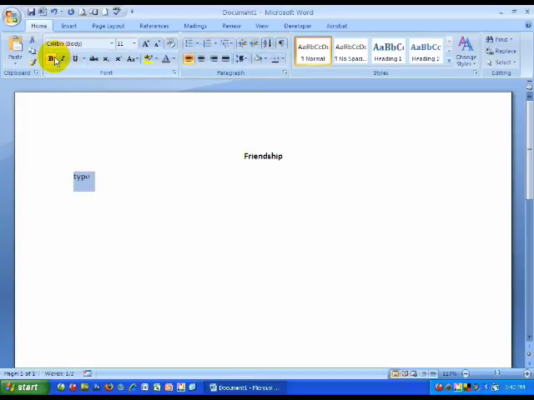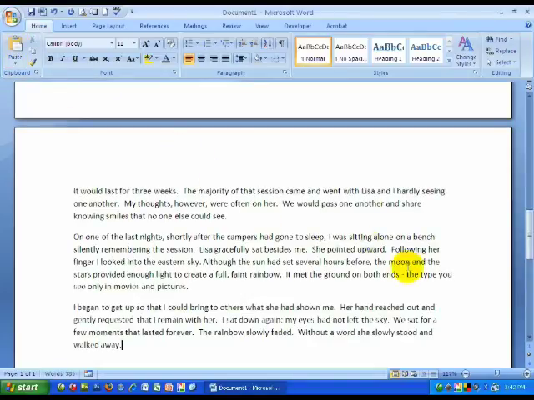And I actually have already typed up my story. I'm not going to make you wait through me typing up 2 pages of story. So I'm going to go right here to the word paste. I've already done a copy, hit paste, and there my story is.